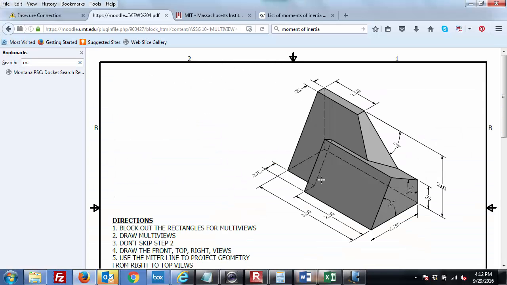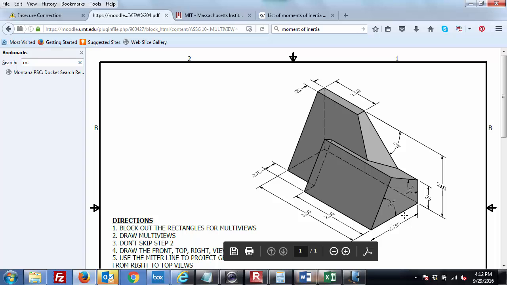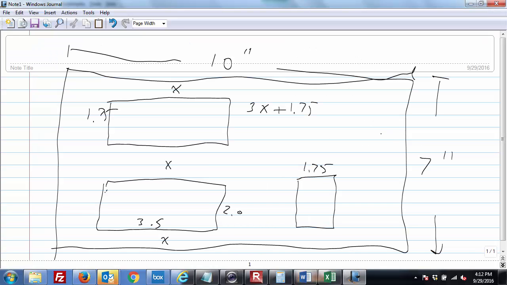Time out. Side view, yeah, 1.75 wide, perfect, 2.0 tall, plus 2 equals 7. Is that correct? I just added the two things I know with the three things I don't. Fortunately, the three things are equals. I'm just shooting for equal spacing.